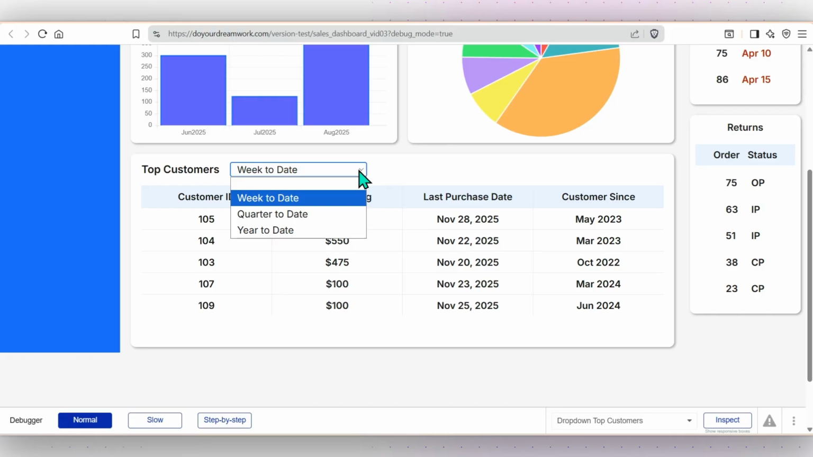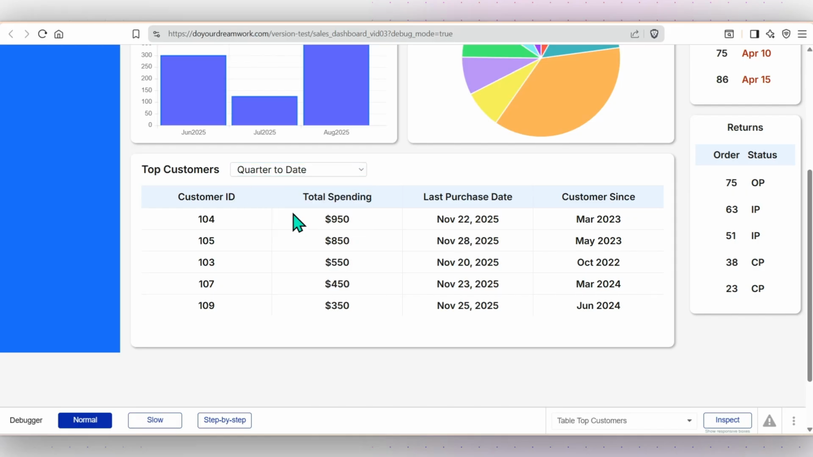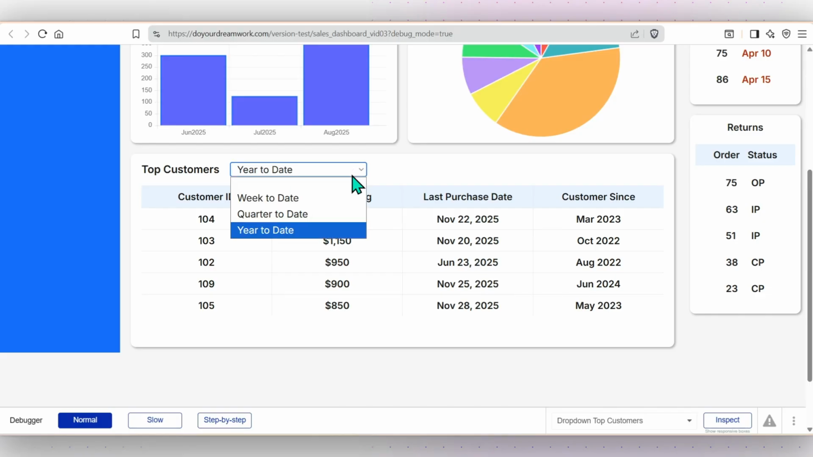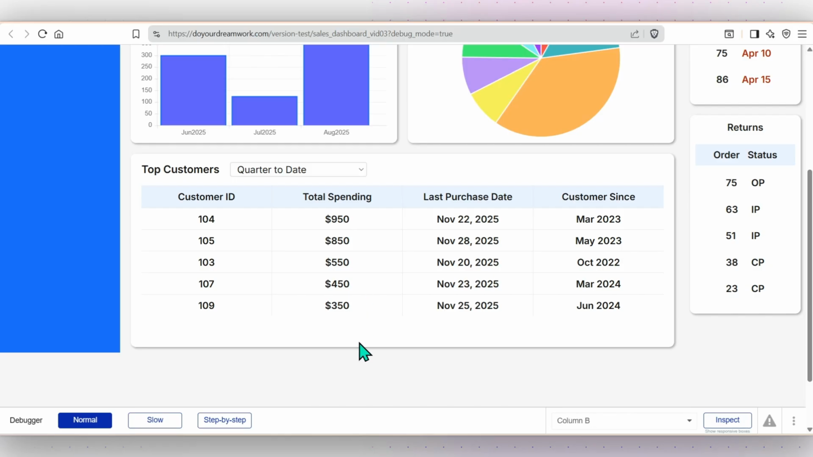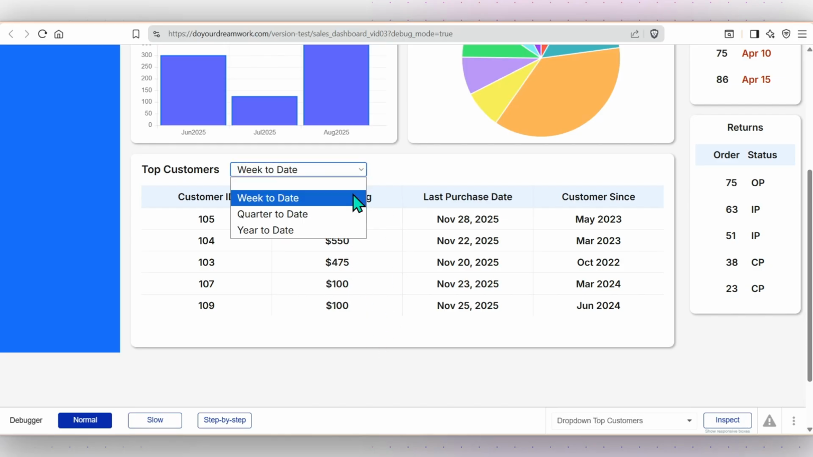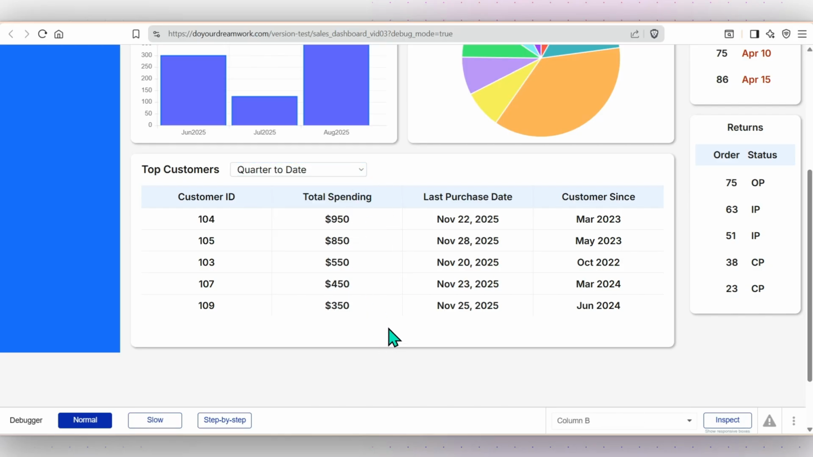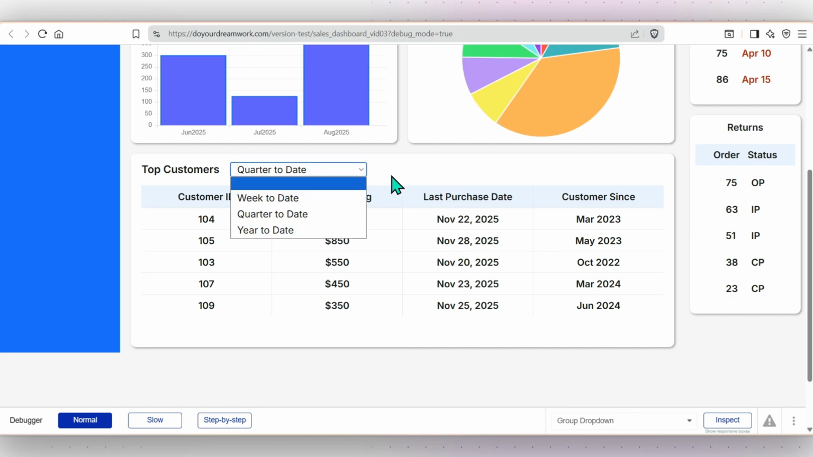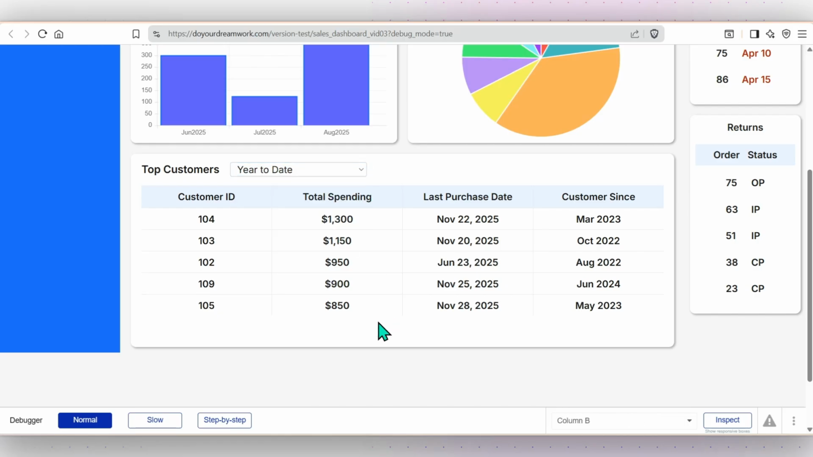All right, so let's check this out. All right, week to date is the default, quarter to date, and year to date. All right, and we see the values change. Now, they might seem a little subtle at first, but they have changed. So let me do this again. So quarter to date, well, I'll start from week to date. All right, this is quarter to date. All right, there's a slight change there. And then year to date, there's going to be an amount that's going to be over $1,000 here on the top one. Okay, and that's what that is.